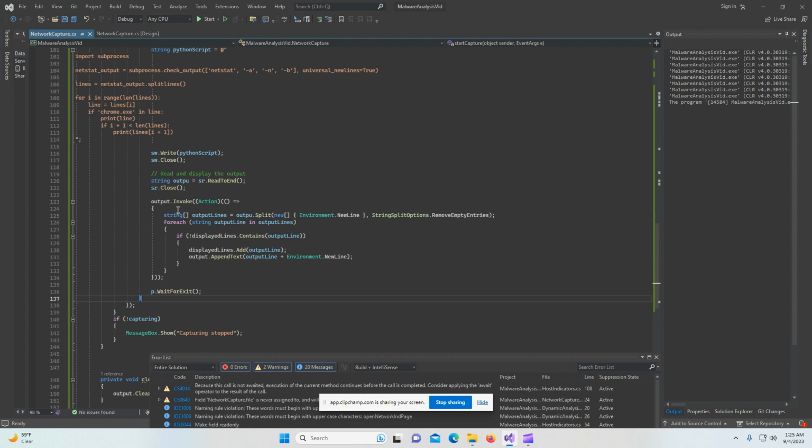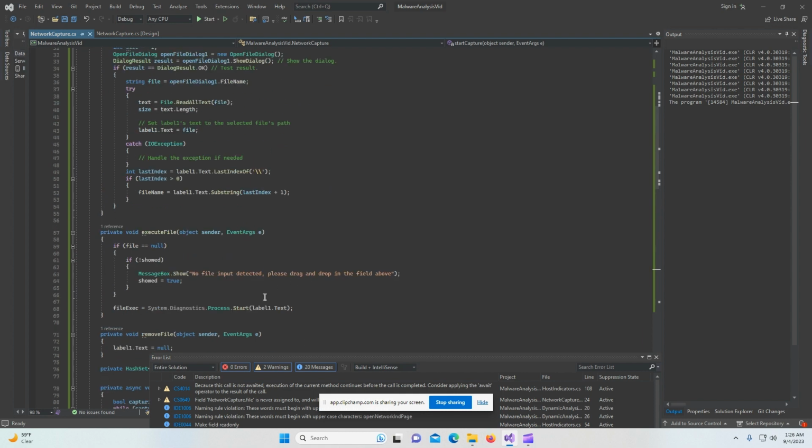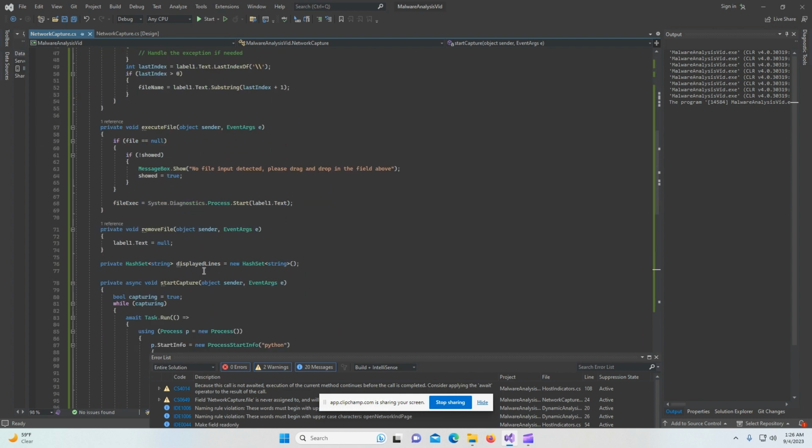All I did here was split all of the output into individual lines. I'm doing a for each loop, pretty much a for loop, for every single output line. If the displayed line does not contain the output line, I add it. So this is just making sure the output is unique, so we're not getting the same line over and over again.